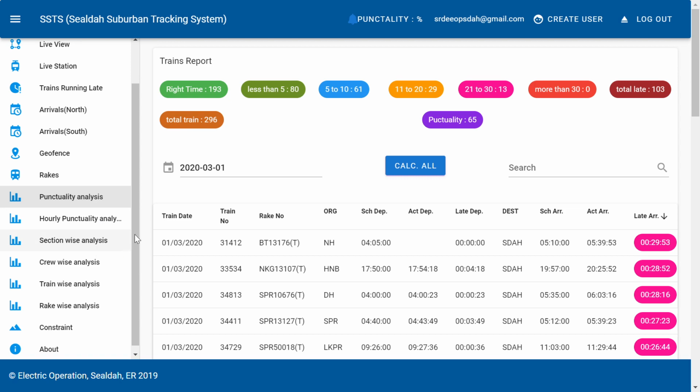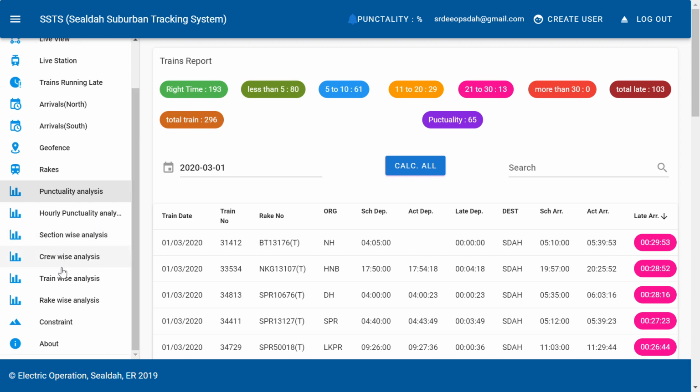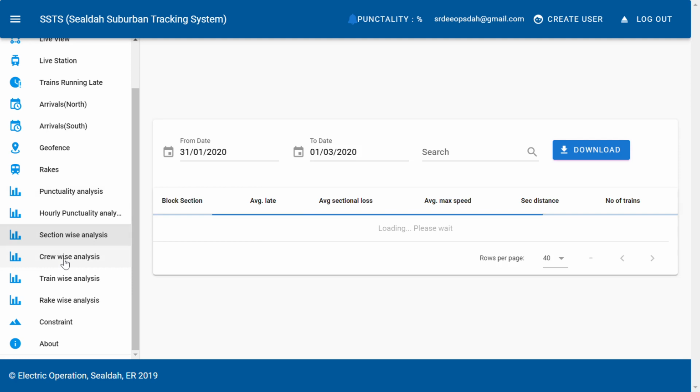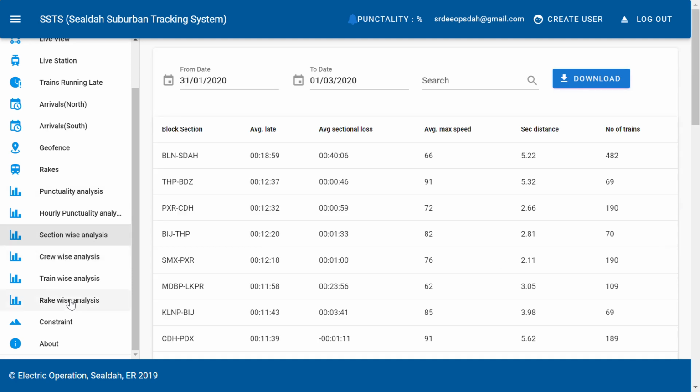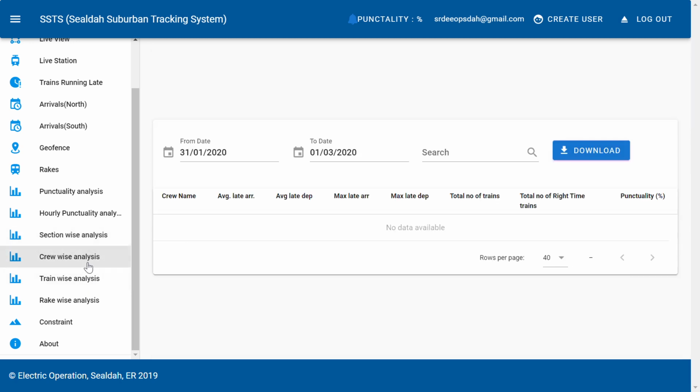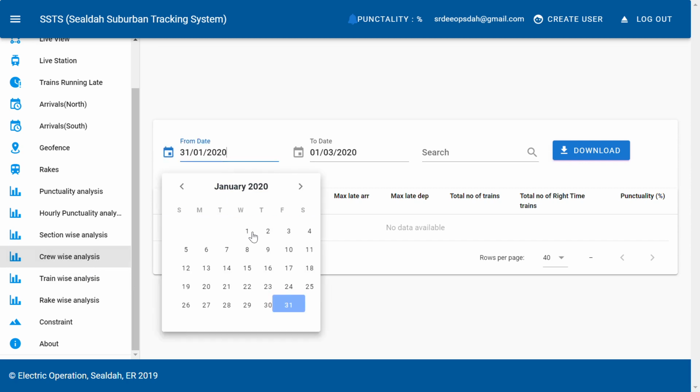Then there is a section wise analysis, crew wise analysis, train wise analysis, and rake wise analysis. That is the number of trains captured in different sections and the average sectional loss and the speed achieved. Analysis has also been done crew wise for a given period. You can get the details.